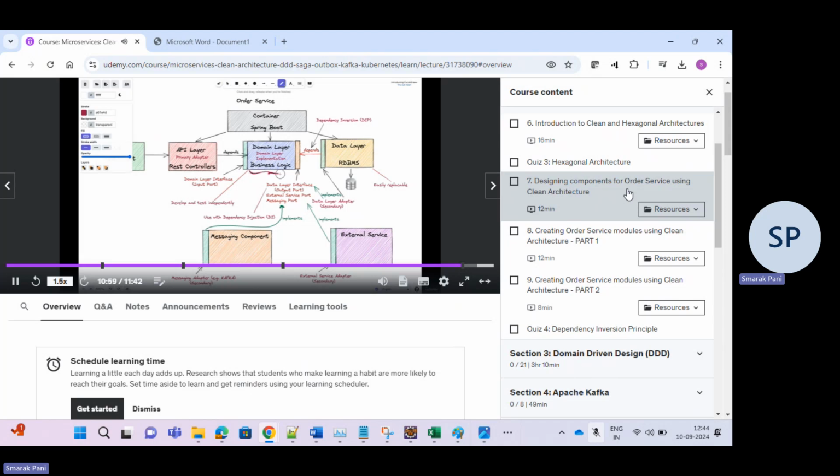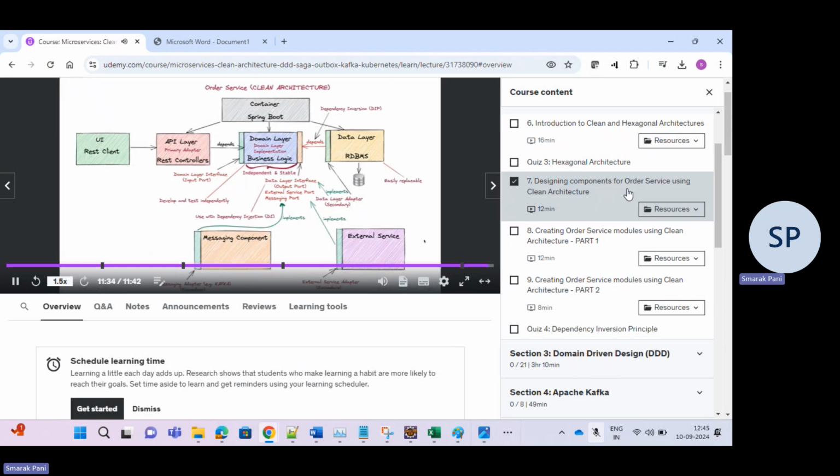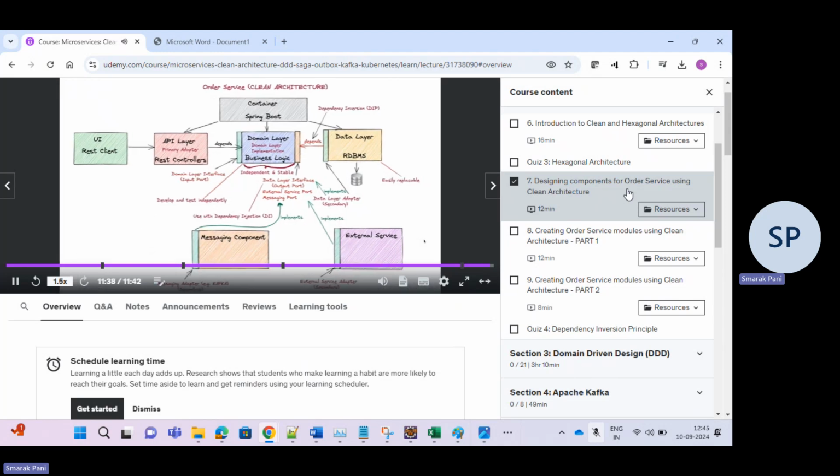In the end, the core logic will be the most independent and stable component in this application, and it will allow us to develop and test the business logic independently. So here you see the order service components designed using clean architecture. All right, in the next lecture, I will start implementation and create the modules of order service using clean architecture in IntelliJ. So I will see you in the next lecture.